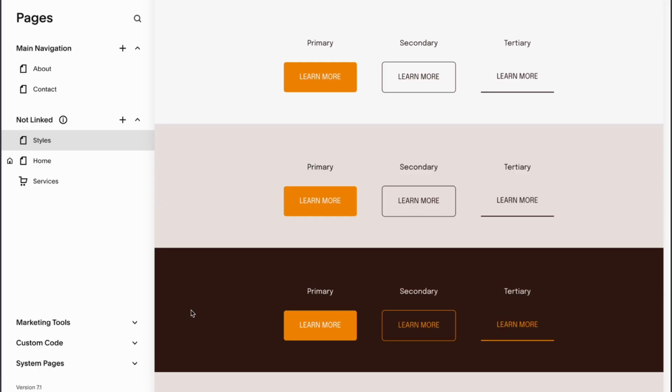So today I'm going to be building these interactions on this page here where I have the primary, secondary, and tertiary buttons over these 3 backgrounds. So you can see how these buttons change over different color schemes.